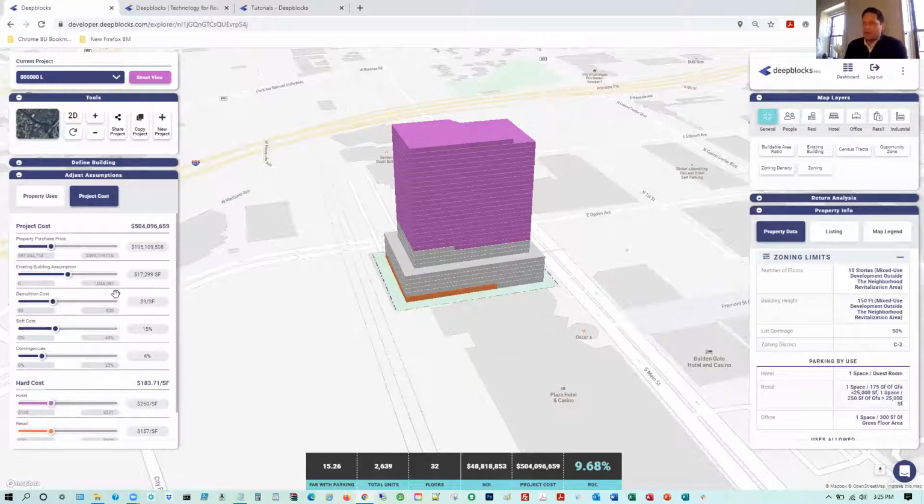You can update the cost as well. We can put in a purchase price that you feel might be more in favor of this property. So maybe it's 180 million.